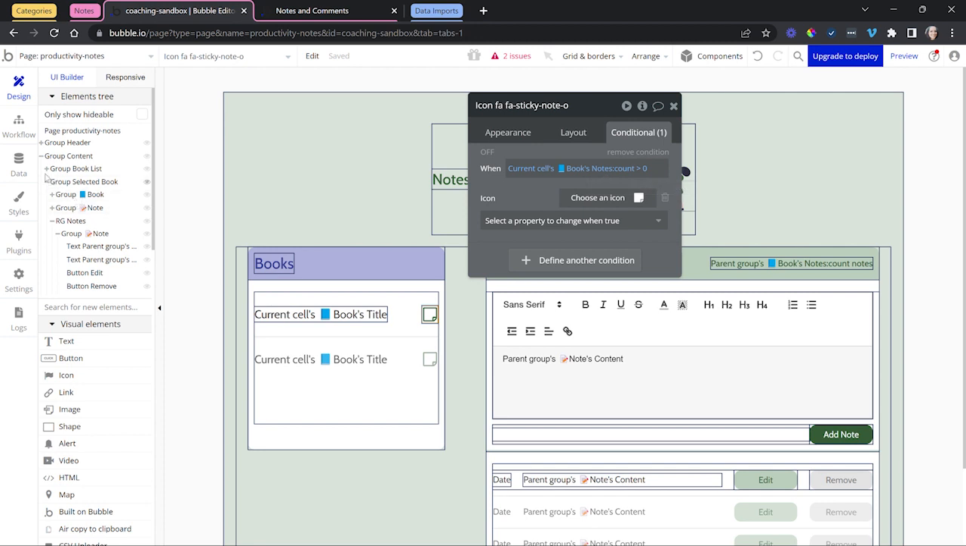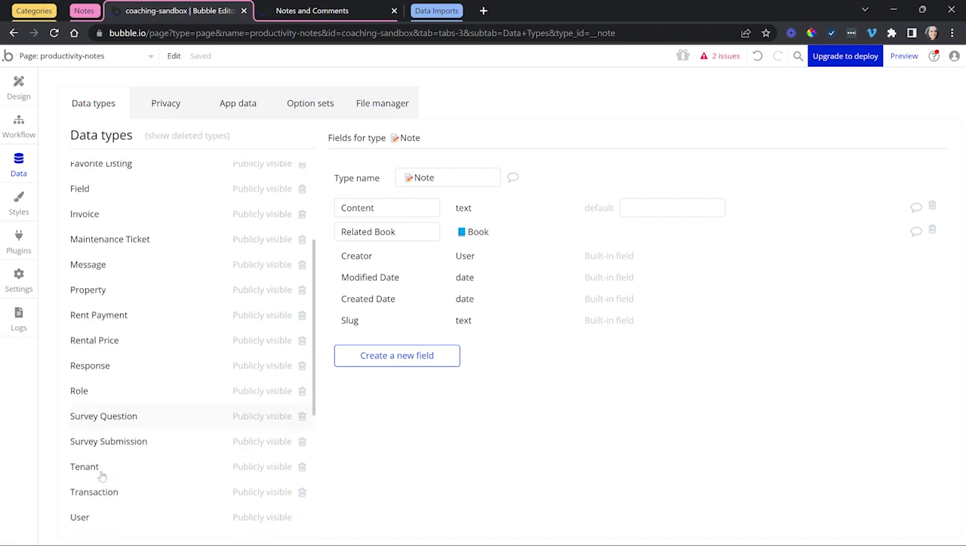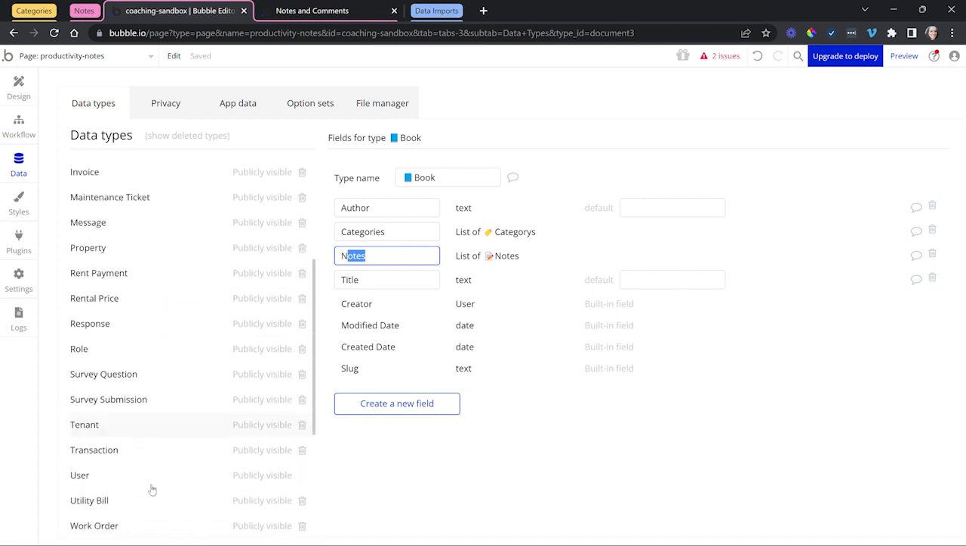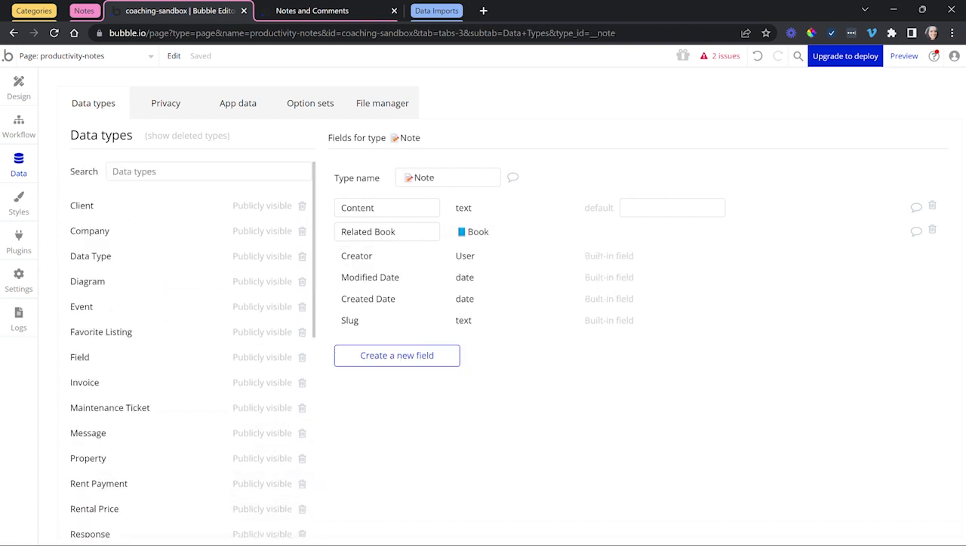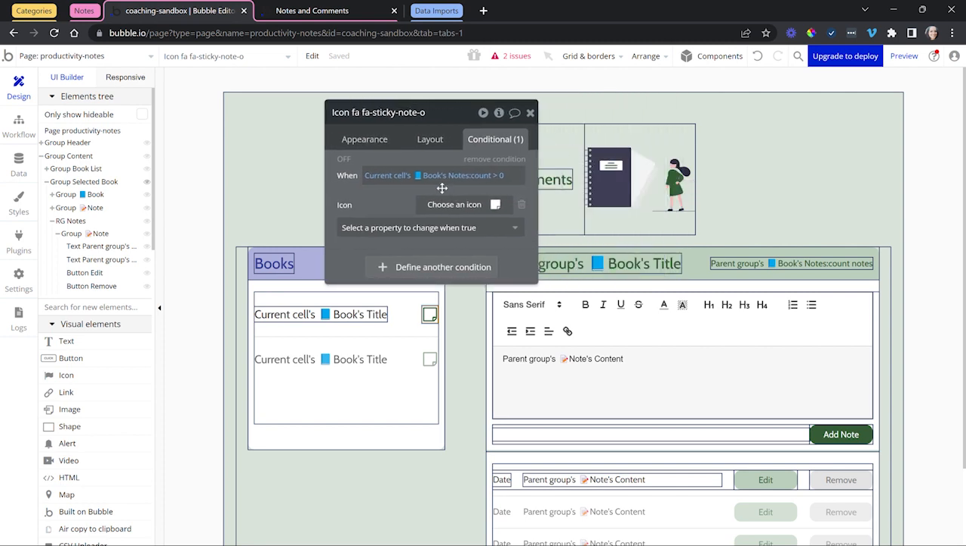Now, this is a great example of leveraging a list field for a record to cut down on a search. Sorry, it's not in that one, it's in this data type here. I'm leveraging this field for that condition. In theory, I could search through the notes data type and filter on the book field. I could say search for all notes where the related book equals the current cell's book, and that would have given me the exact same result. However, it's an unnecessary search. If I have the ability to go through the list, it's a much more direct thing, and it's less workload units that we're using. So that's our left side.